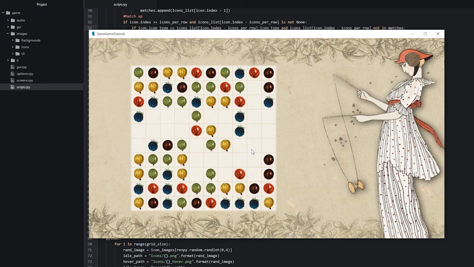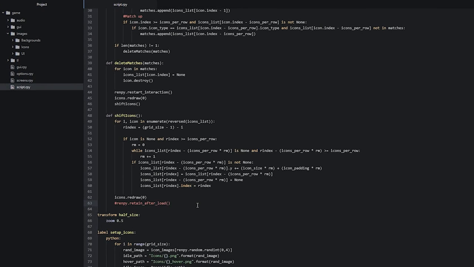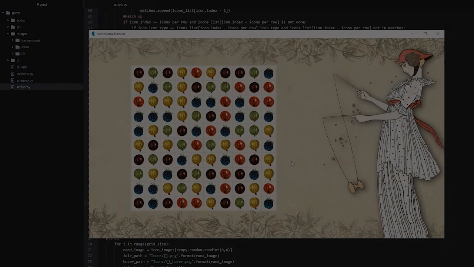So now we'll go back to the code and uncomment our retain after load function call to see if it will work any differently. So let's uncomment this function call, like so, and then we'll save. So now the shifting of the icons should be reflected in the loaded game as well.